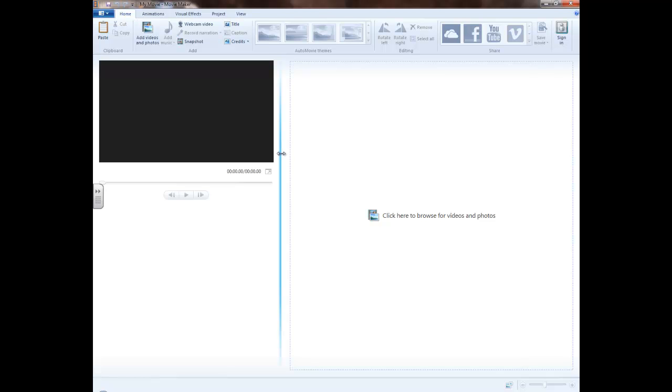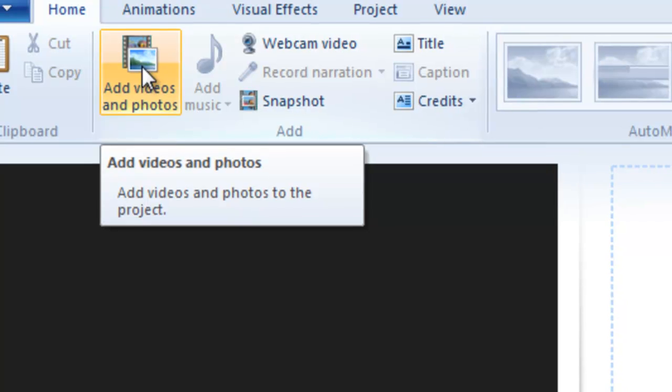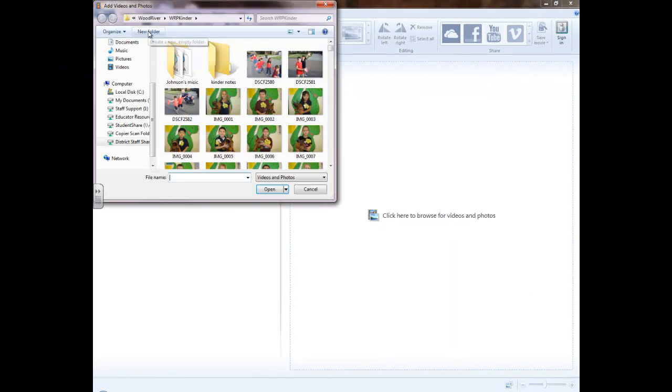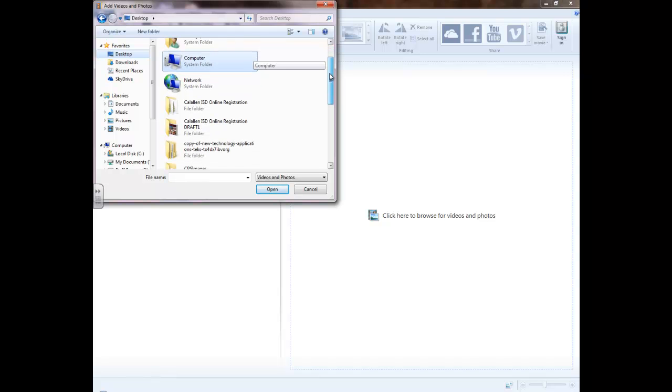Next, we need to add either videos and or photos. I'm going to add some photos that I have on my desktop. So just go ahead and click the button. Just go to the place that you have those photos saved.